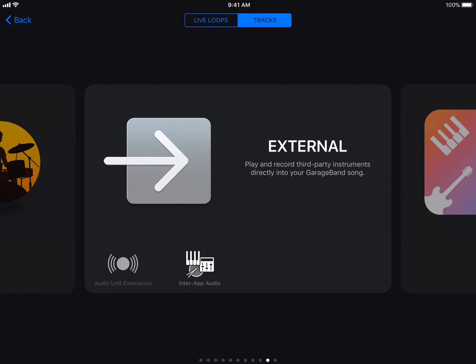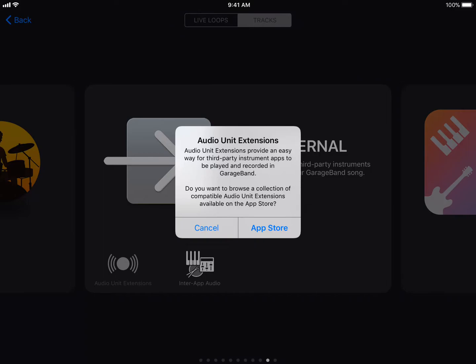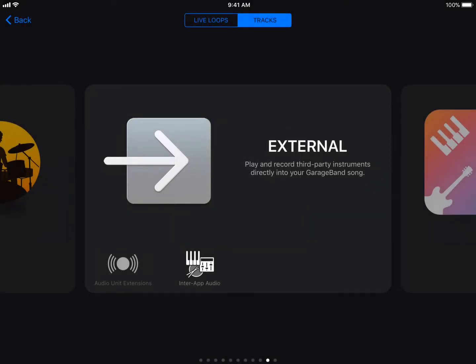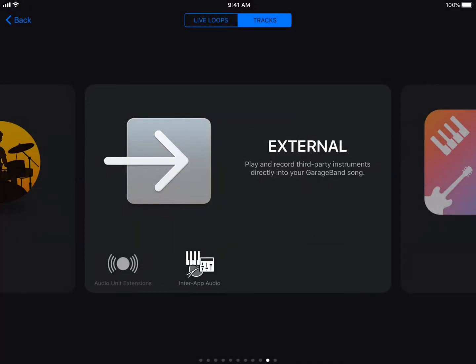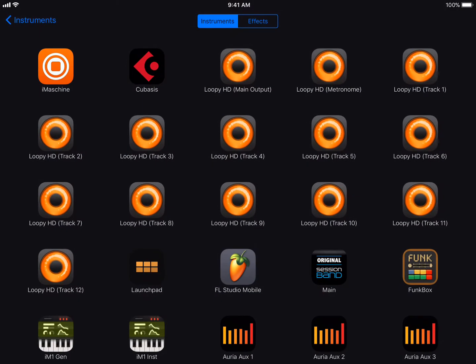And so I'm going to just go ahead and hit the external button. This will create a track. It says that it provides a convenient way for third-party instrument apps to be played and recorded in GarageBand. Do you want to browse a collection of compatible audio unit extensions available on the App Store? Well, you could do that, but I know I already have some compatible things on my iPad, so I'm just going to click the audio unit extensions button down at the... okay, appears not to let me do that. I'm going to try the InterApp Audio button down there and see if it'll take me in there.